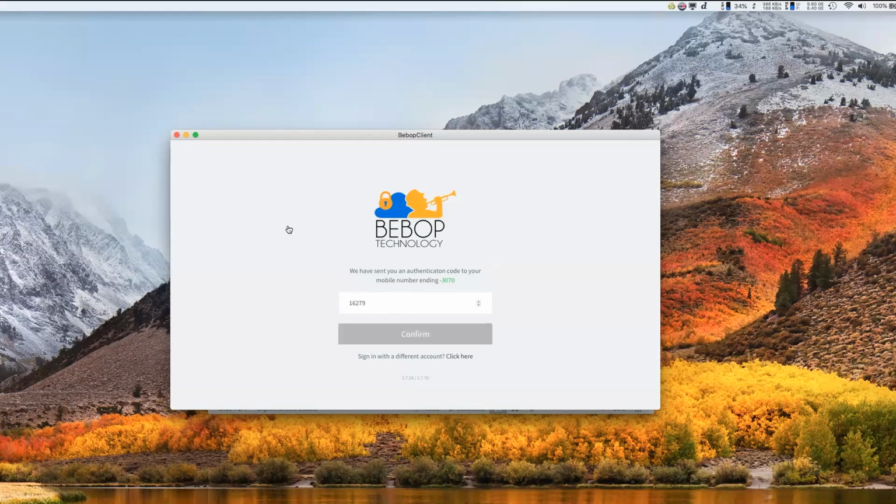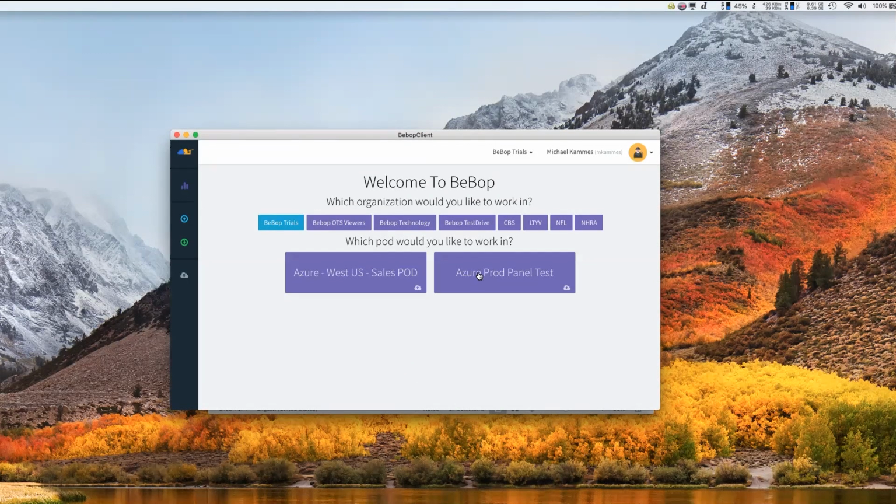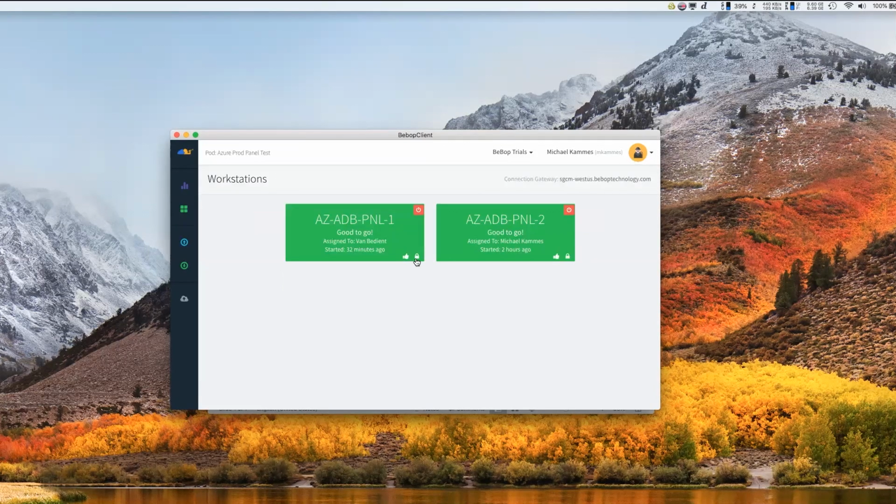And once I'm logged in, I can see all of the organizations that I have access to. So if I go to BeBop Trials and go to Azure Production Panel Test, these are all the computer systems that I have access to. I could have access to 100 systems. I could have access to 50 systems. I could have each of those systems doing something different.